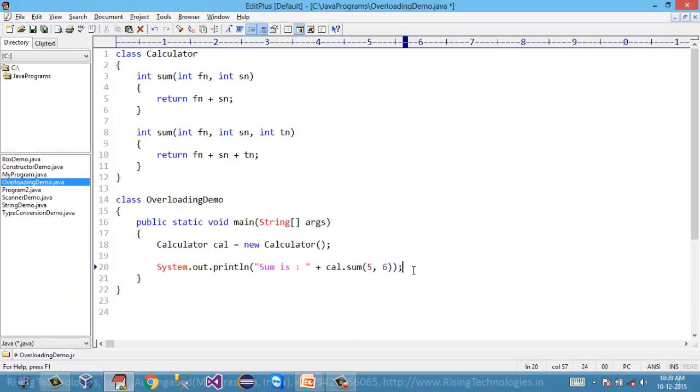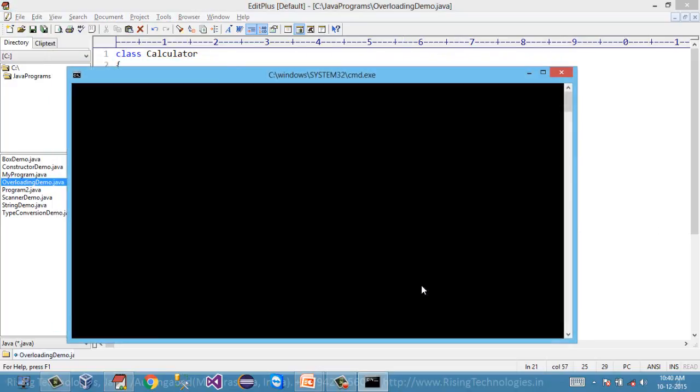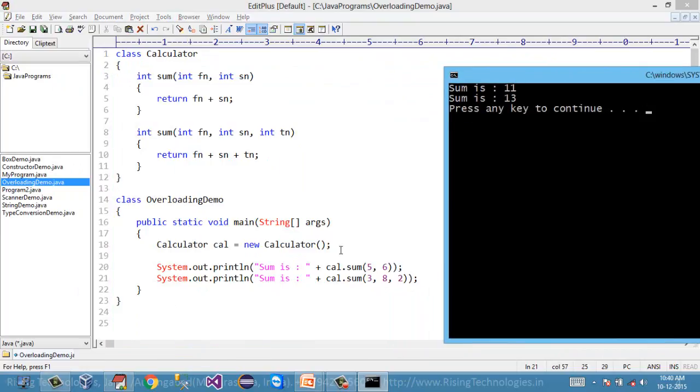Let's have a look at this. So I have called the sum method two different times by passing different number of arguments. In this case, Java is going to invoke the sum method that takes two integers. For this particular call, Java is going to invoke the second version of sum method that takes three integers as parameters. Let's compile this and run this.